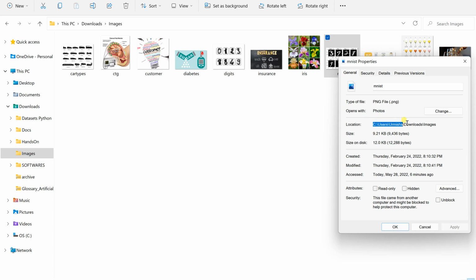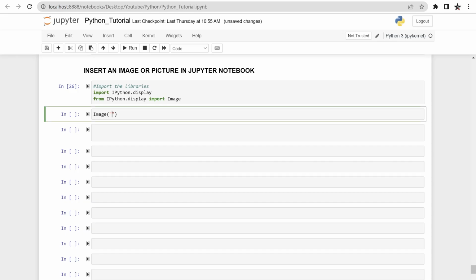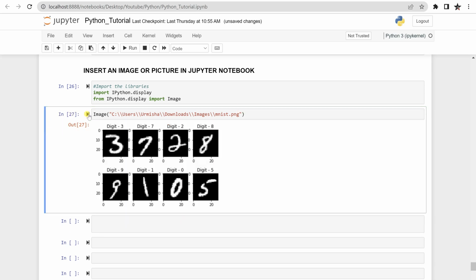So let's first copy this location and then paste it over here, and with the double slash write the image file name, that is mnist.png. The extension is png, and make sure your subfolders or the folders within that also have the backslashes, otherwise you will get the error. Now run this cell. So this is how you can import your image.